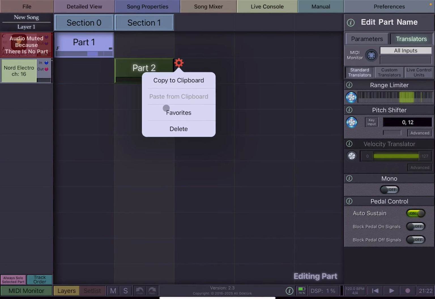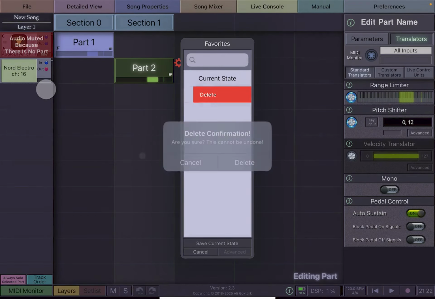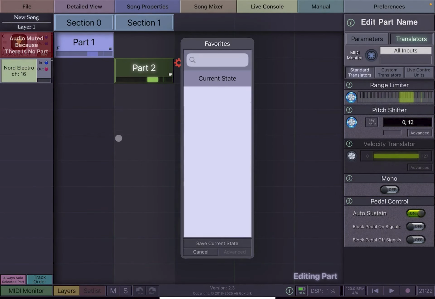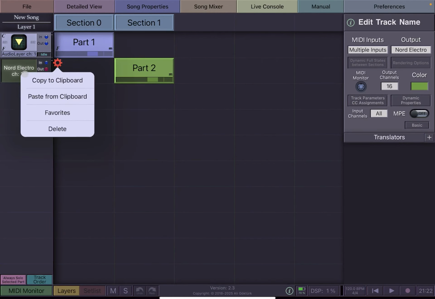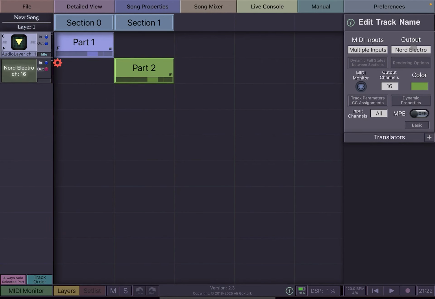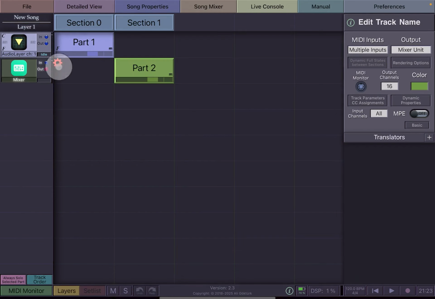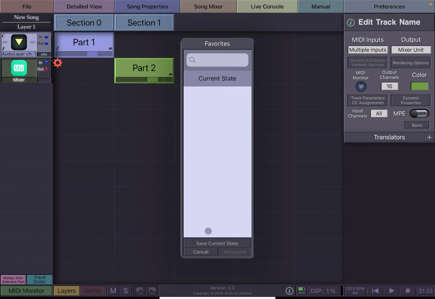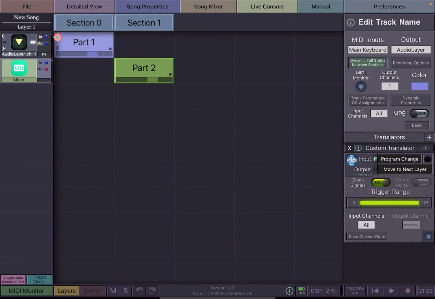So on the favorites, you can store favorites or you can swipe left to delete favorites. And these are stored globally. This works for all. It works for MIDI channels. So for example, you can do the same for mixer units. So it's a favorites, let's say mixer. Let's also store this as a favorites.